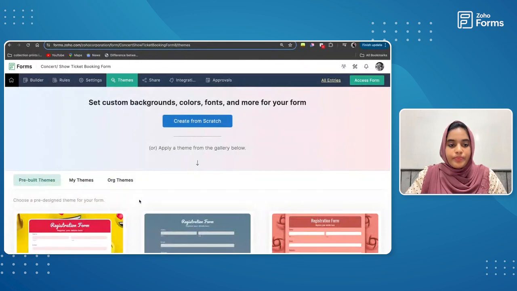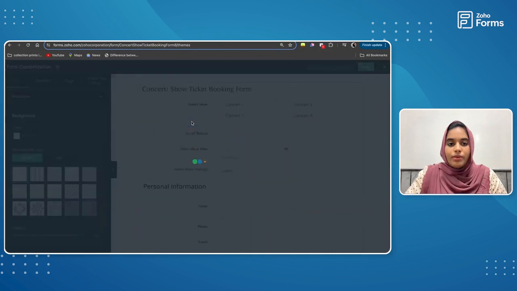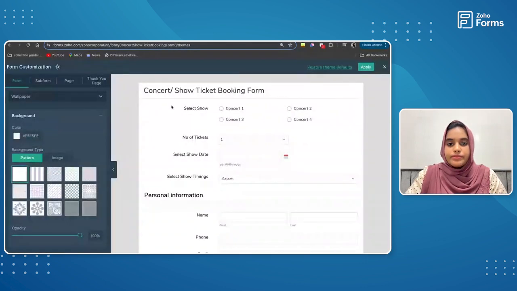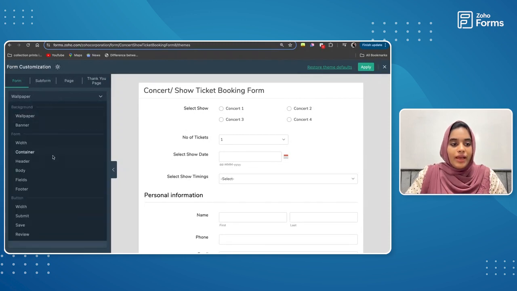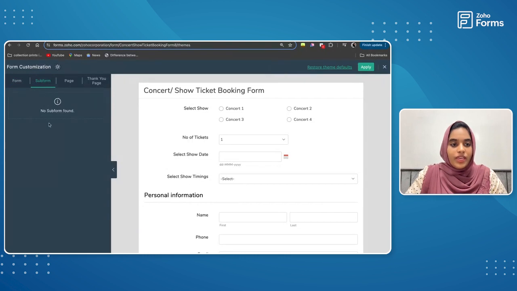So we're going to leave the pre-built themes alone, and we're going to create from scratch and design our form from scratch within the theme builder. So this is what my theme builder looks like. On the left, you can see the options form, subform, page, and thank you page available. You can customize your form, the background, the form itself, and the save and submit buttons in your form. If you have a subform within your form, you can customize that as well. In today's form, I don't have a subform added to my form.